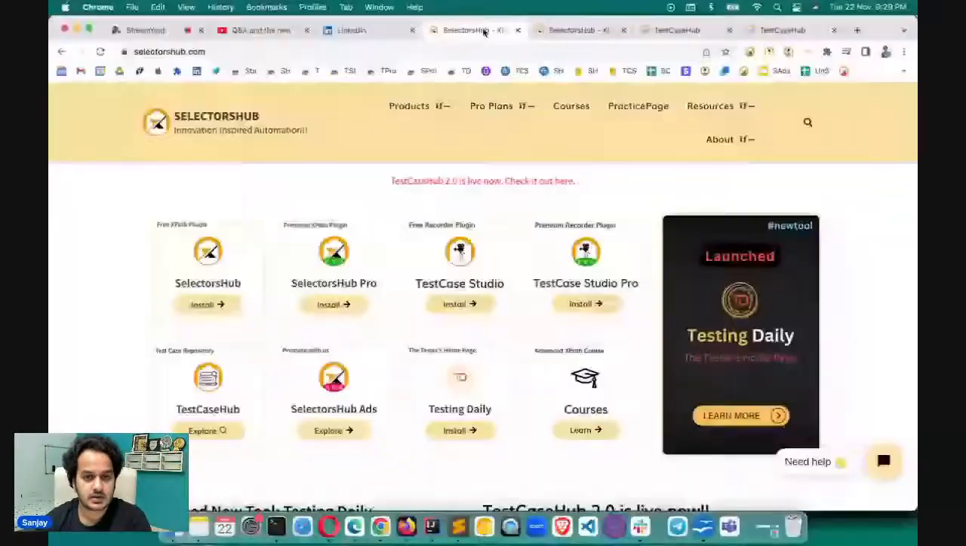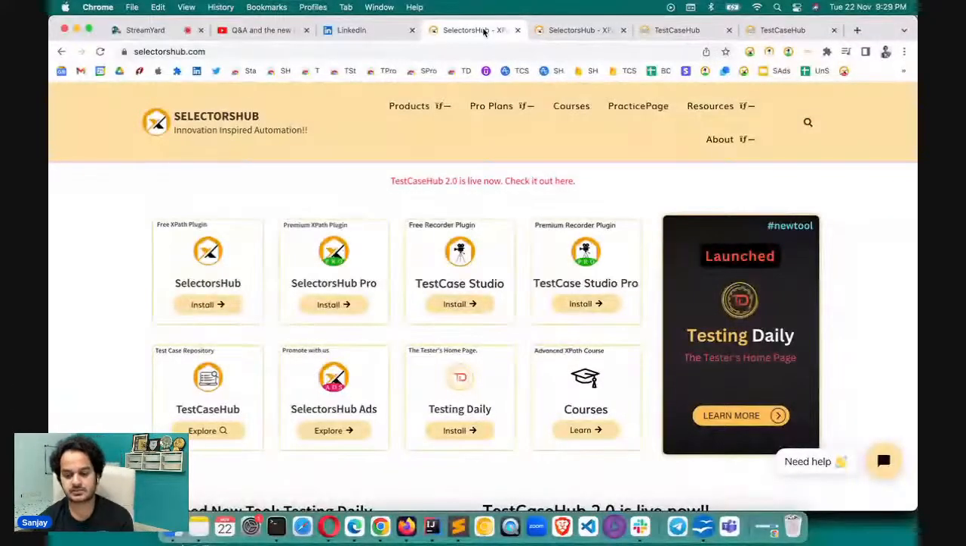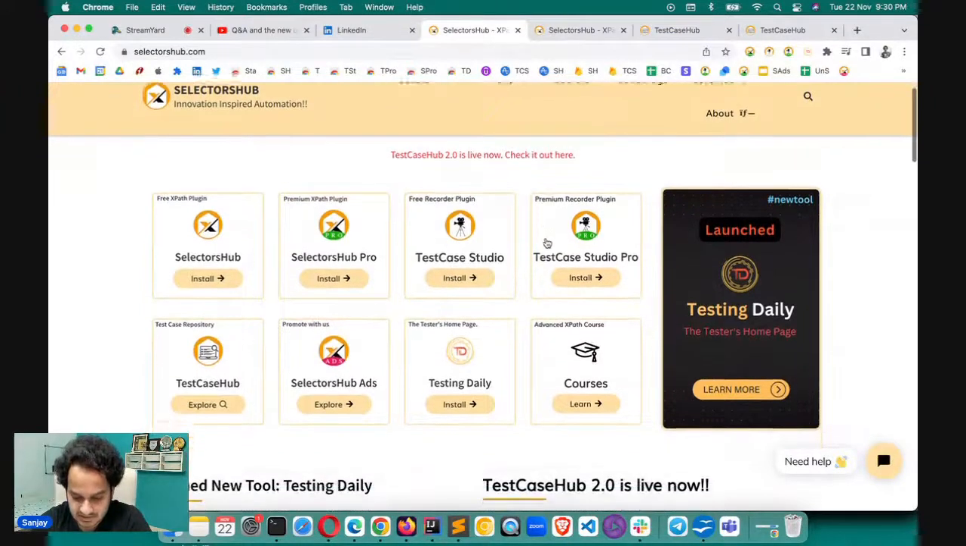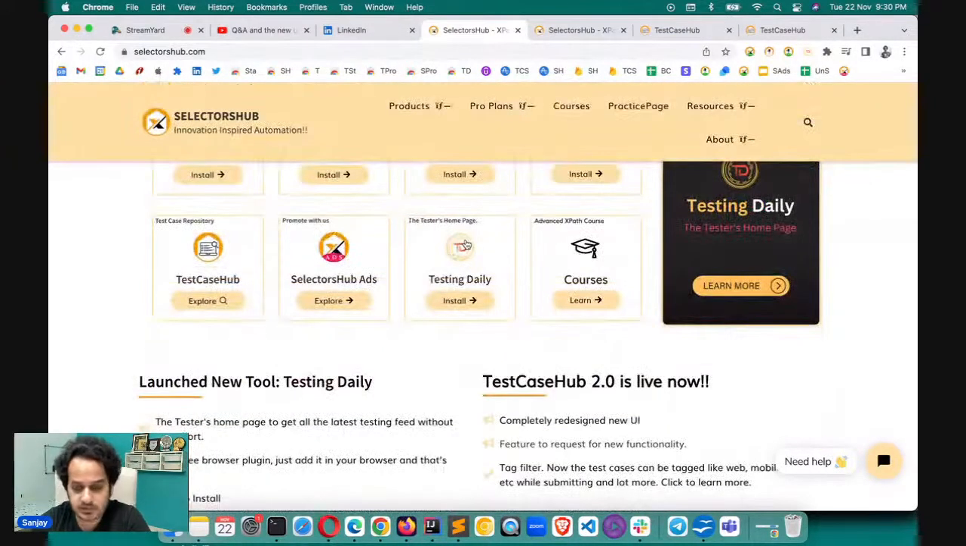Now, next big thing which has been launched this month, that is test case hub, that is testing daily. So here, this is the one.